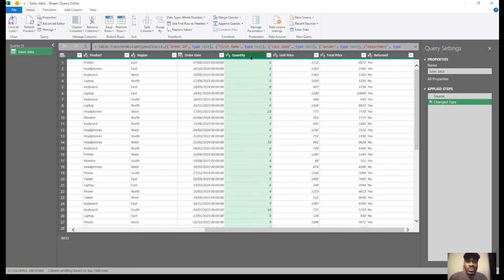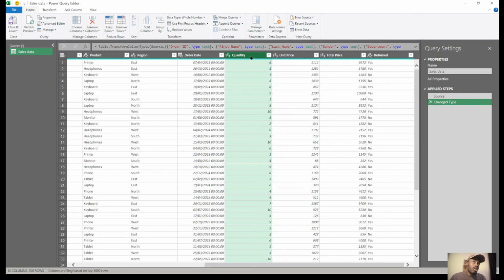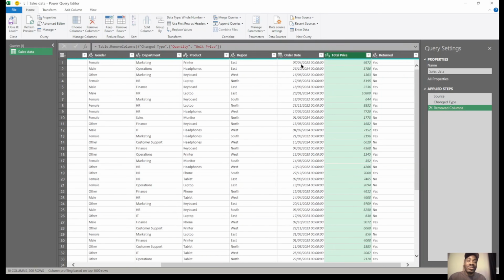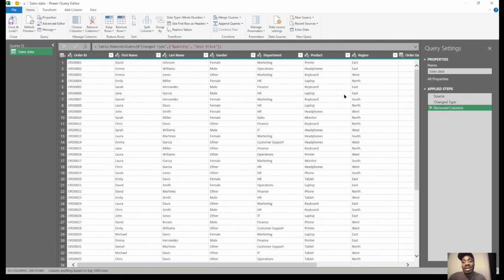Now let me remove those columns. If I want to remove multiple columns, I'll click on one, hold my Control key and click on the other one. I want to remove these two columns, so I'll right click here and then click on remove columns, or I'll come to remove columns from here and click on it, and it's going to remove those columns for me. That's how you can easily remove your columns here.